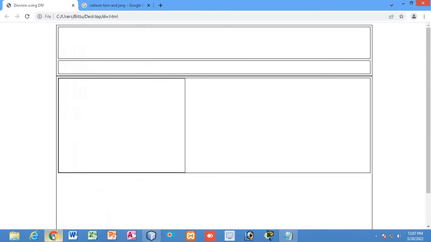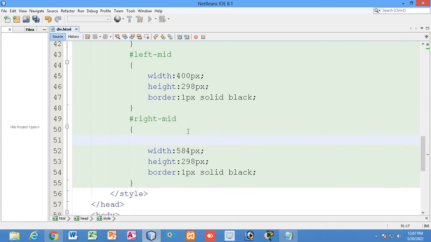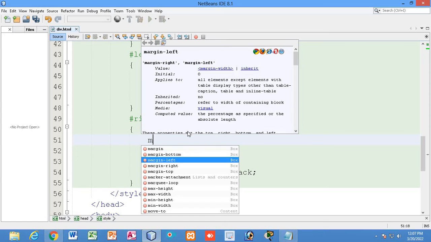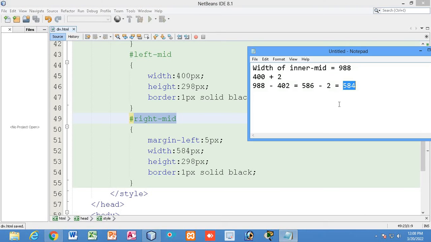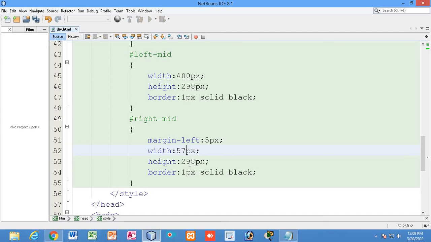But if I want to give a margin of 5 px between the left side div and the right side div, is it possible? Yes, it is certainly possible, but we have to write the margin. Then margin-left 5 px. So there will be a margin of 5 px before the right mid div. So let me deduct another 5 px. How much? 579. Make it 579, right?